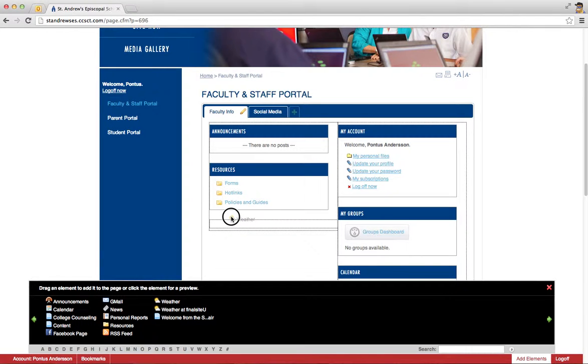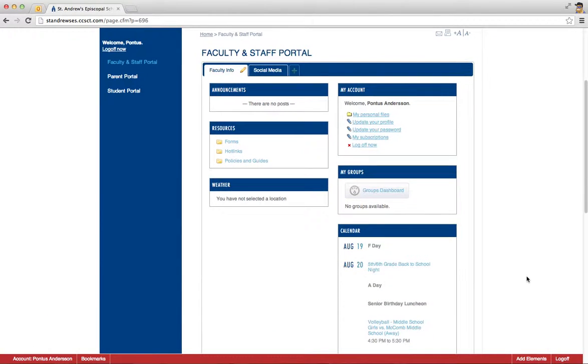Now if you want it underneath an existing element, you're just going to drop it underneath. If you want it above, you're just going to go ahead and drop it above. But I want this underneath resources. So for now, I'm just going to click and drag it there. And I'm going to close this so I have a little bit more space to work with.